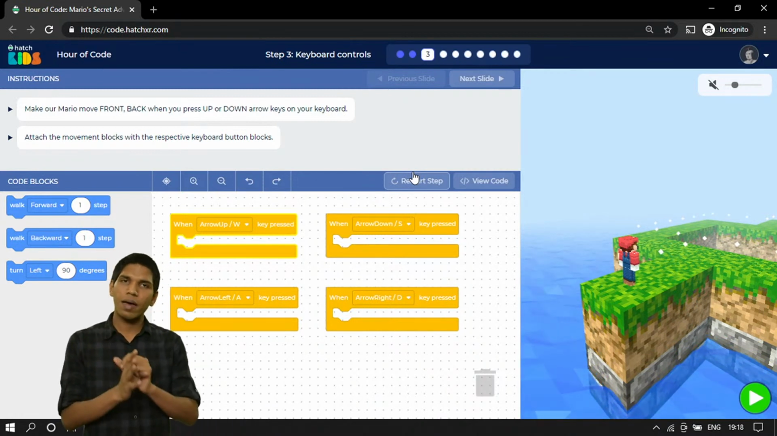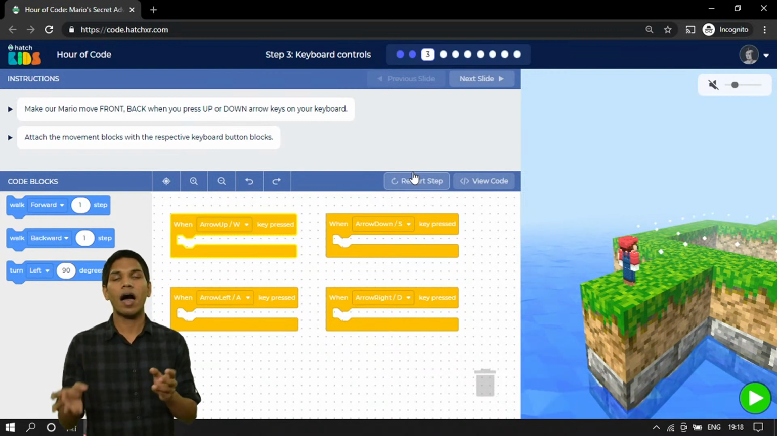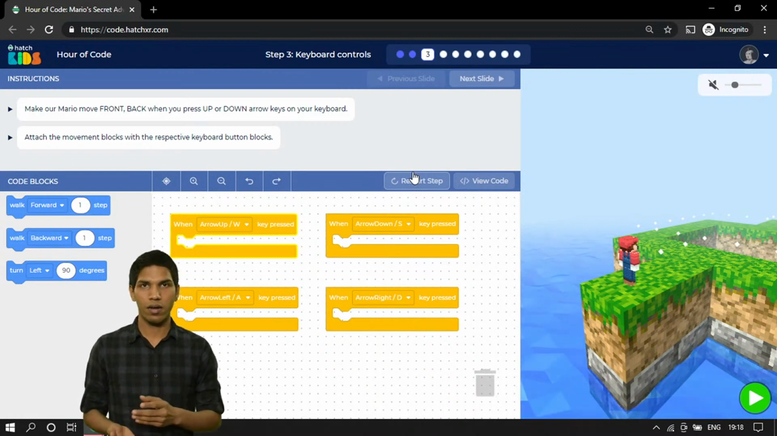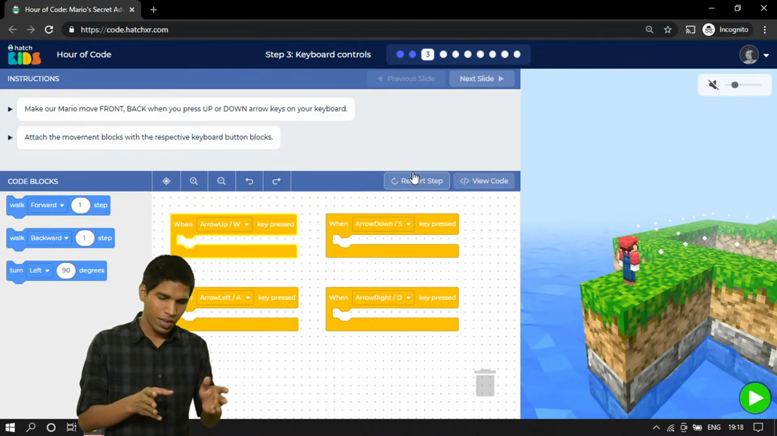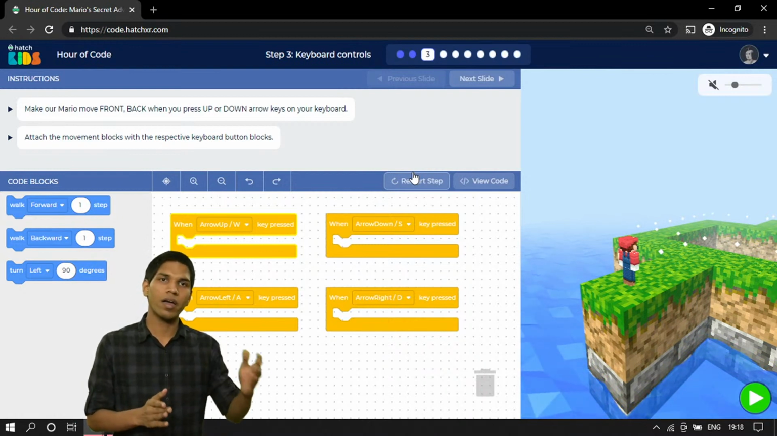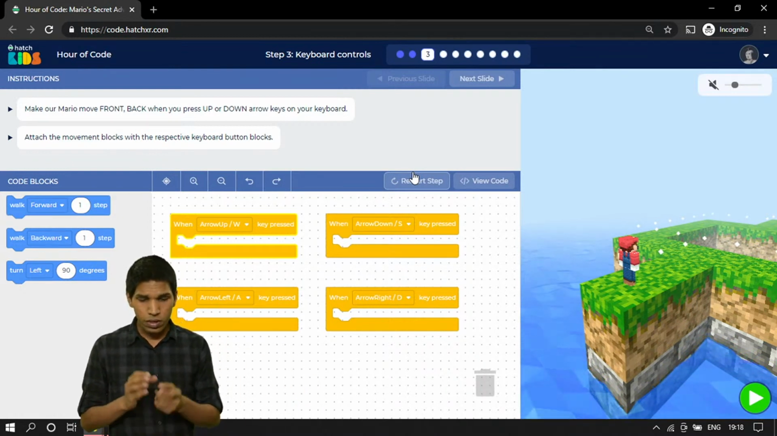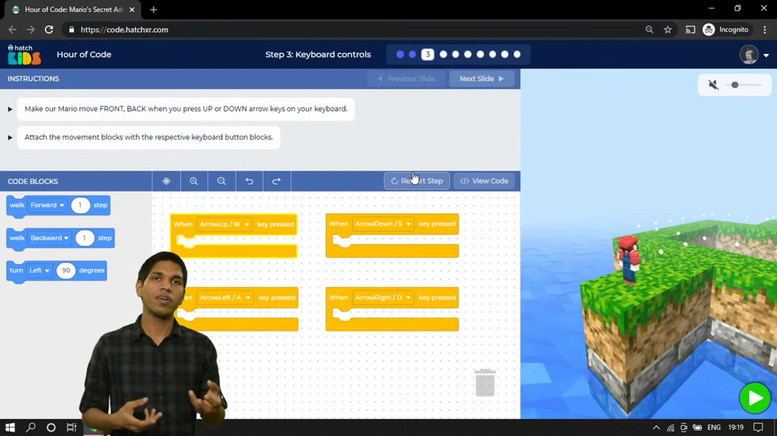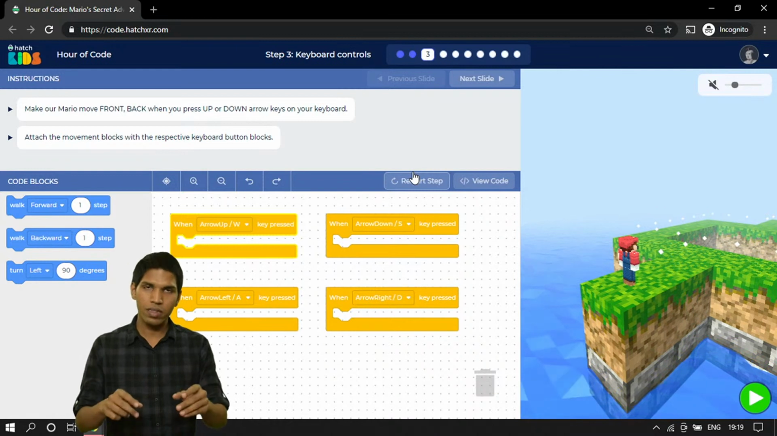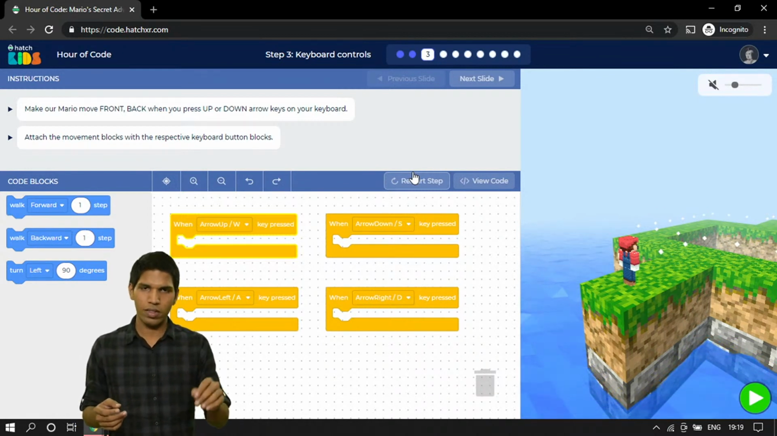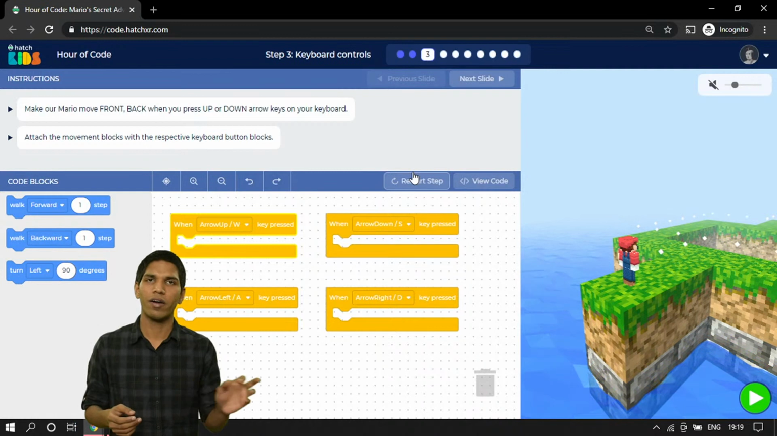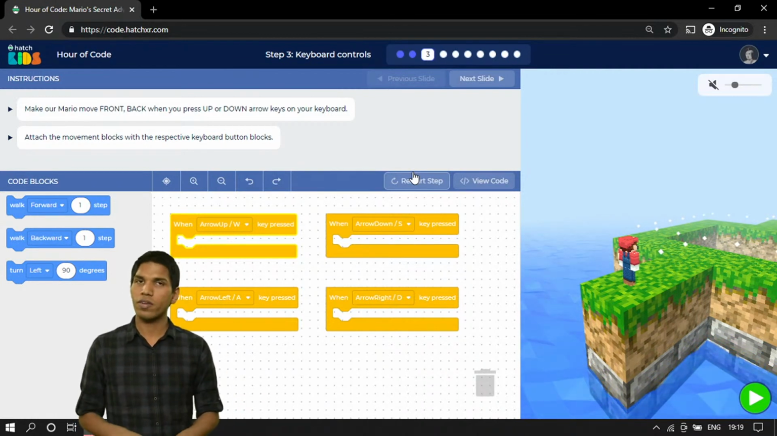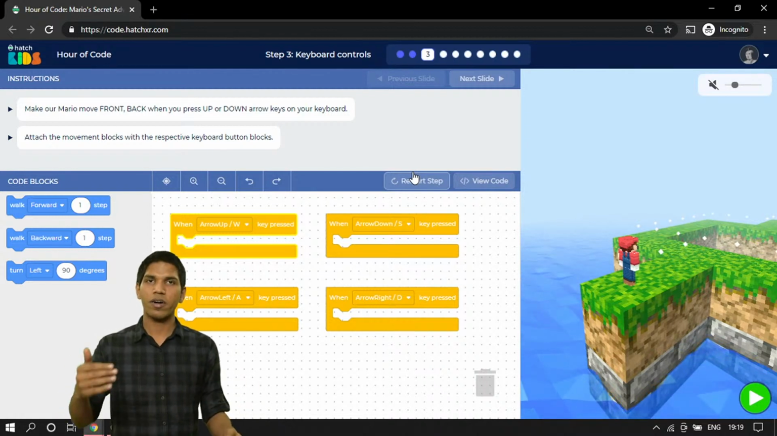So step 1 and step 2 were giving you an understanding of what blocks are going to make your character move and turn, the motion blocks. Okay, from step 3 onwards, we start building our actual game, and the purpose of step 3 is for you to understand how your activity of making Mario move using the up arrow key, down arrow key, left arrow key, right arrow key, how are those activities of pressing the buttons on the keyboard going to be interpreted by your computer?